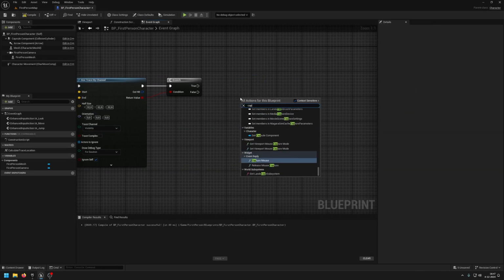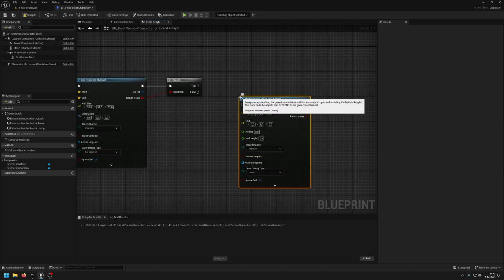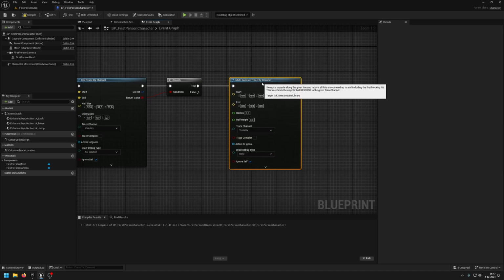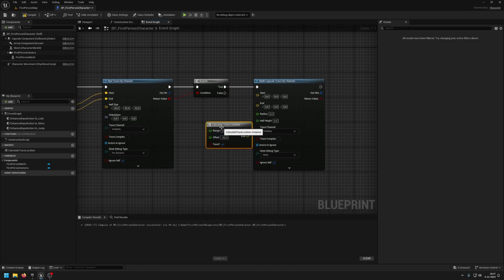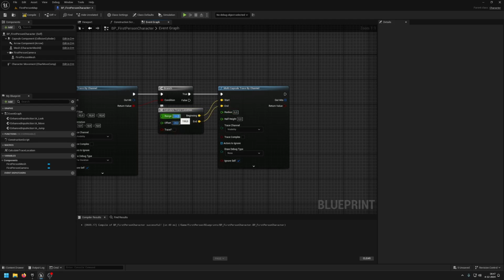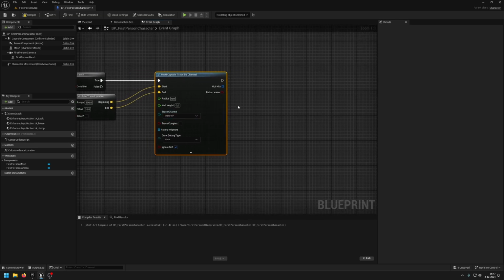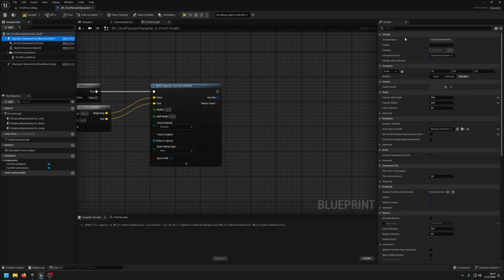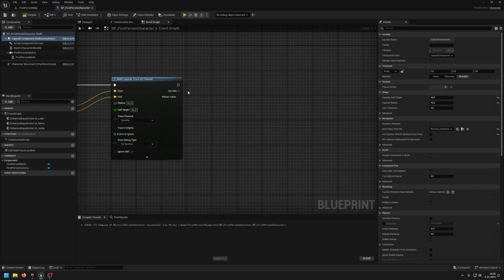So if this is true, we're going to do a capsule trace by channel. We're going to copy our calculate trace location again. And this time we're going to disable trace. So our range will be about 300 and our offset will be 26. I found works well. And then our radius and half height will actually be the same radius and half height as our capsule component. This will be 42 and 96. And we're also going to draw this for duration.